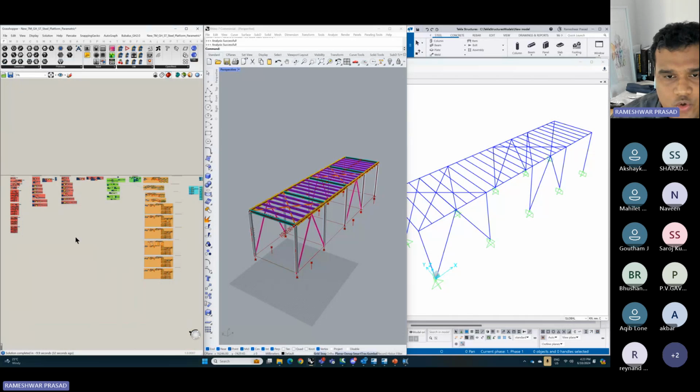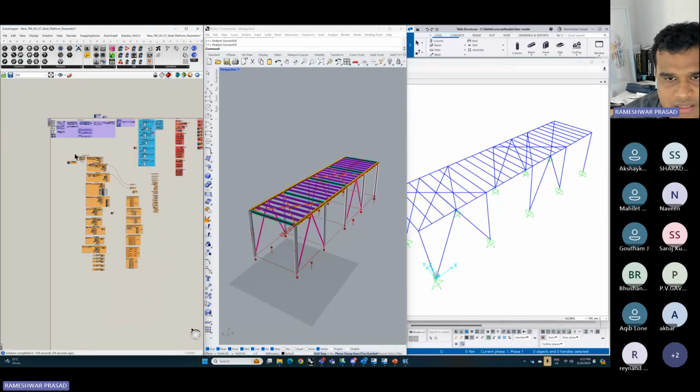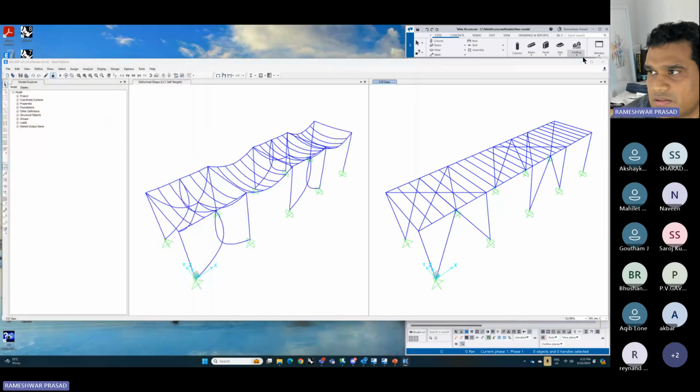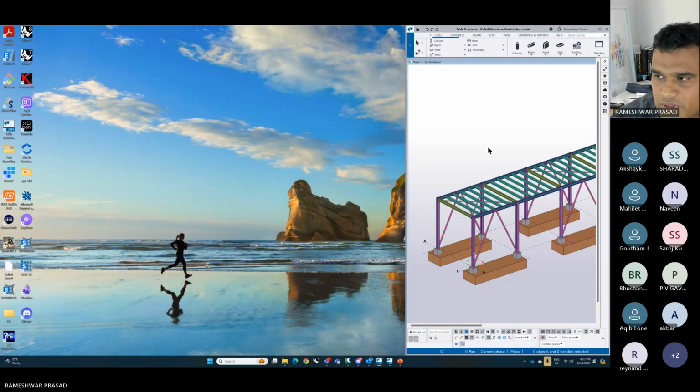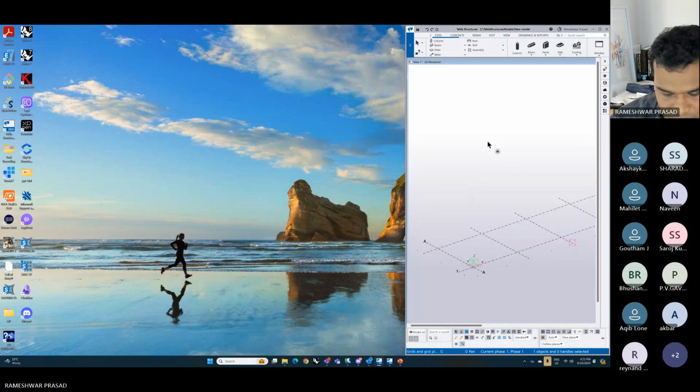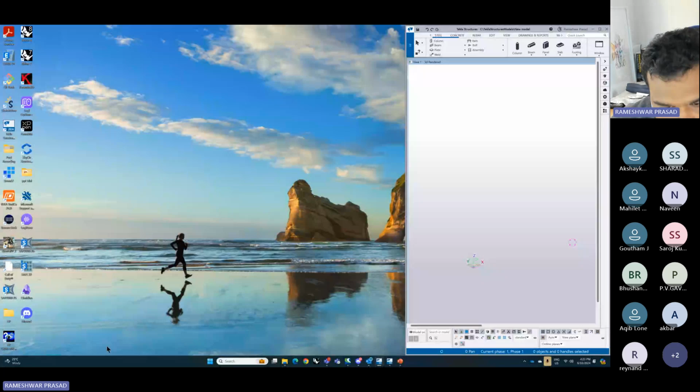Now let me show you another example. That has been disabled, and Control-S to save. Close this as well. Okay, delete the model. And now I will show you a steel warehouse.